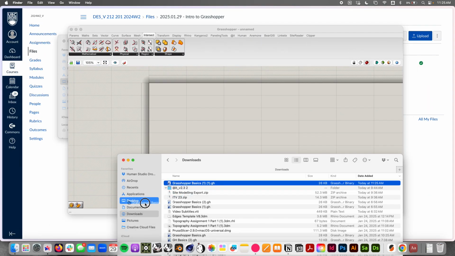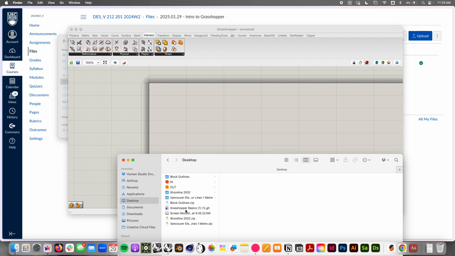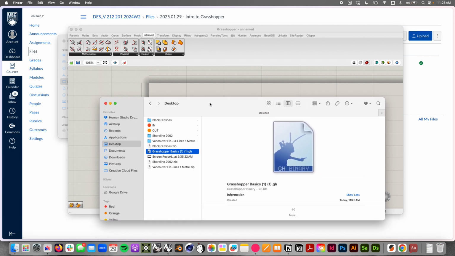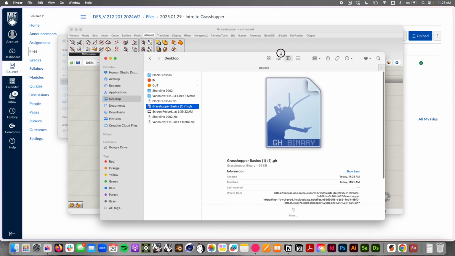And if I move that, maybe I'll move that one to my desktop so we can see a little bit more clearly. Grasshopper basics. This is what a GH binary file little icon will look like. It'll probably give you that little blue logo.